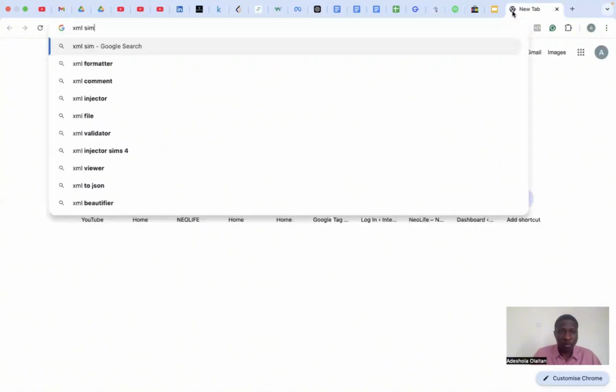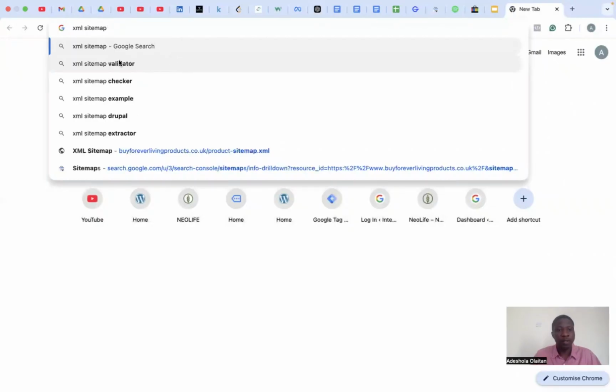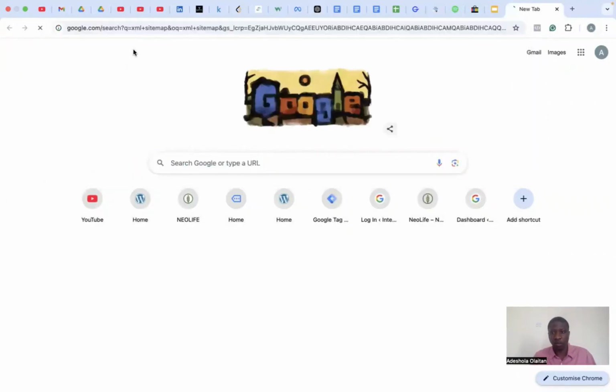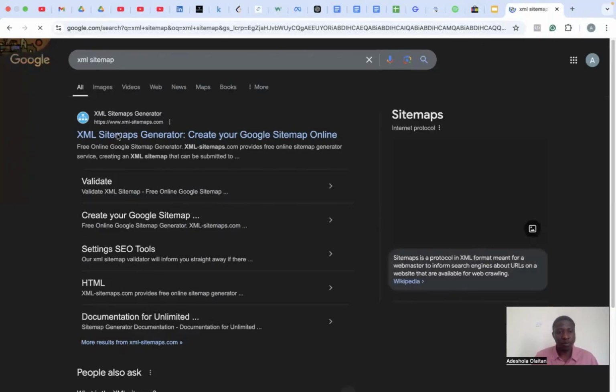So if you want to do that, what you can do is go on Google and search for XML sitemap. Just type it on Google. Then you see this first, you see sitemap generator, this website. So you can use this website to generate a sitemap for your website. So you click on it.